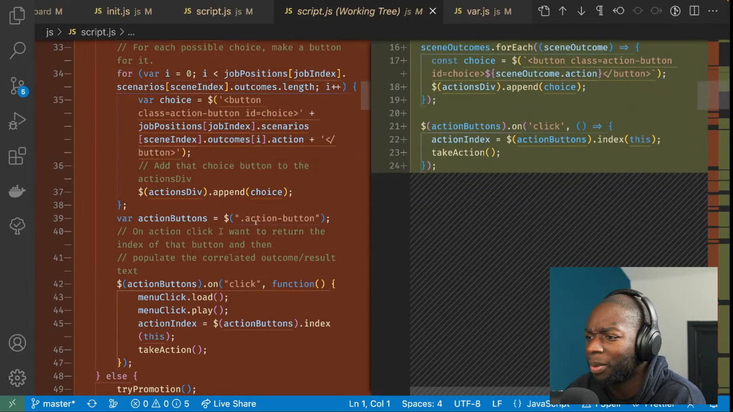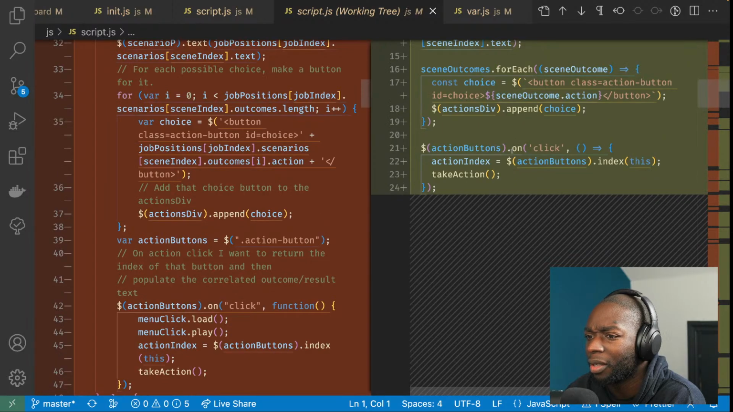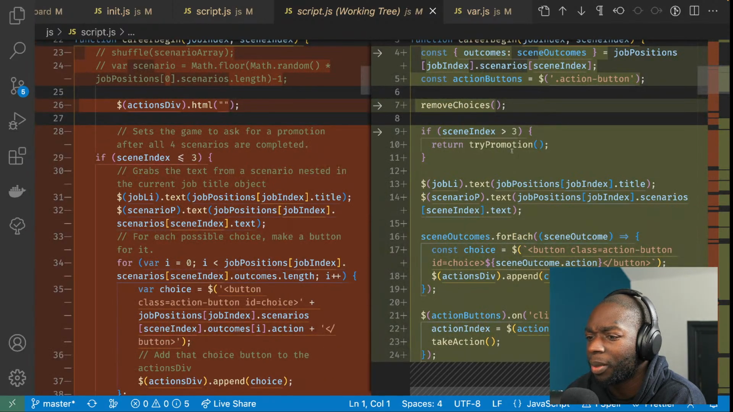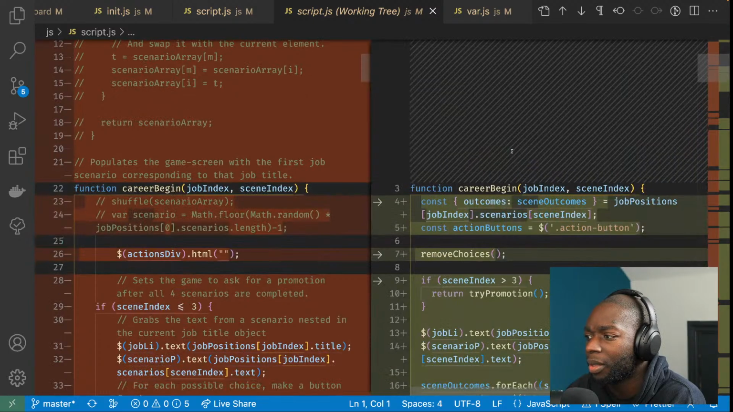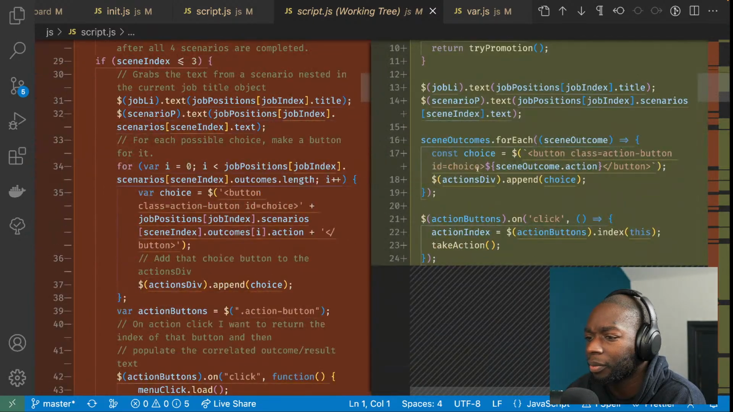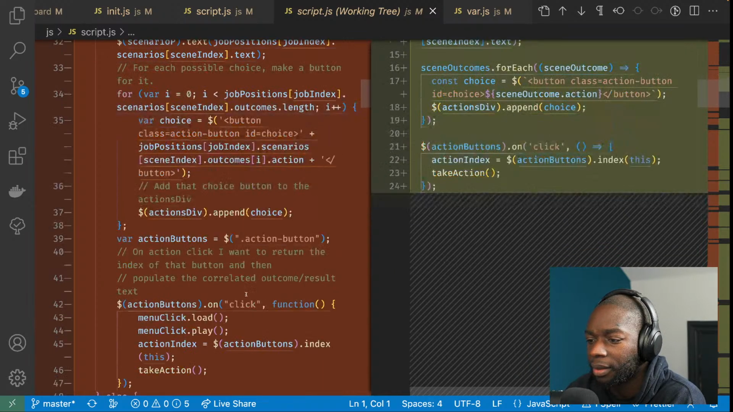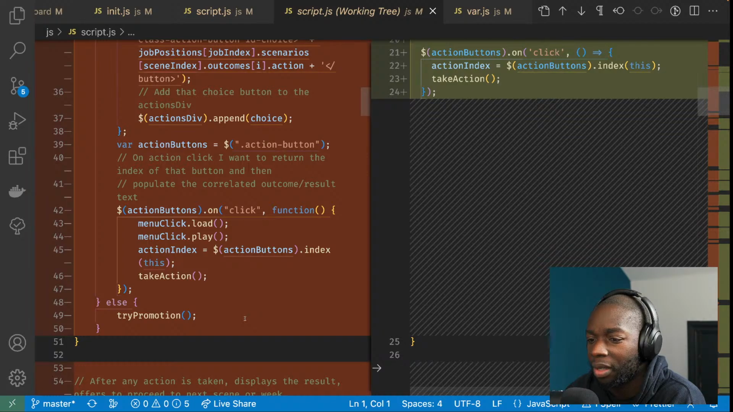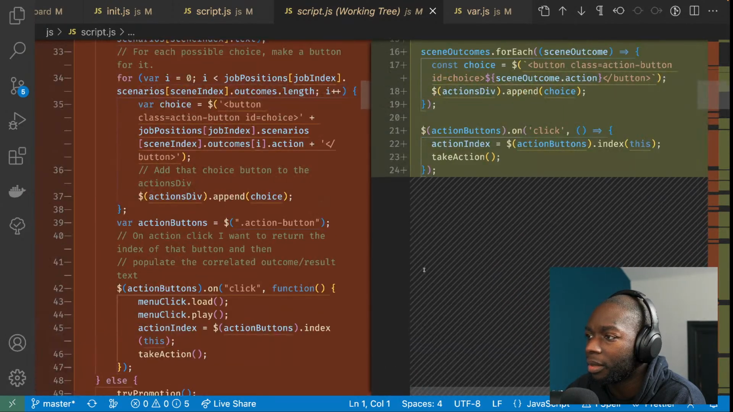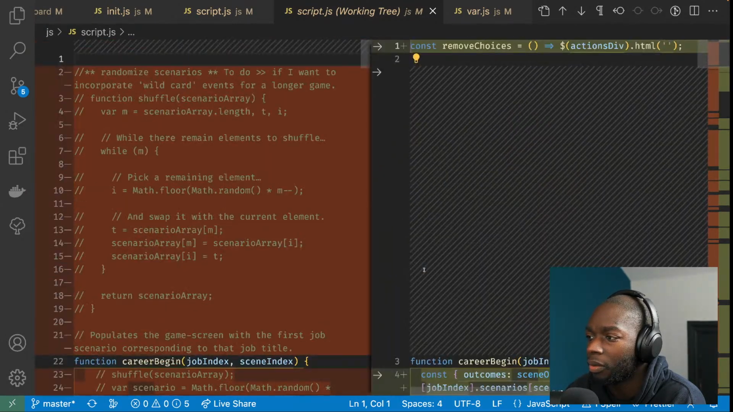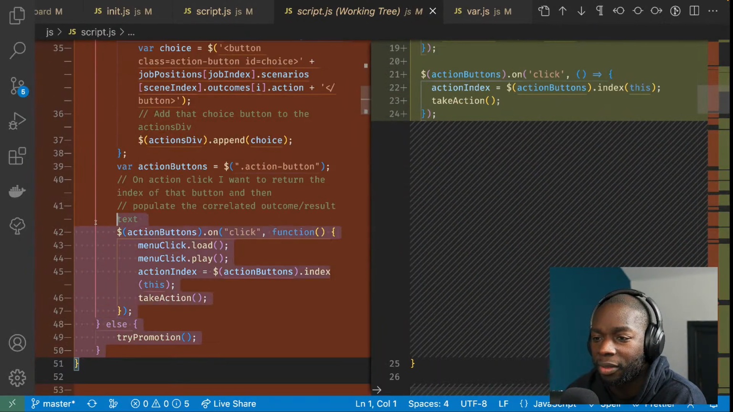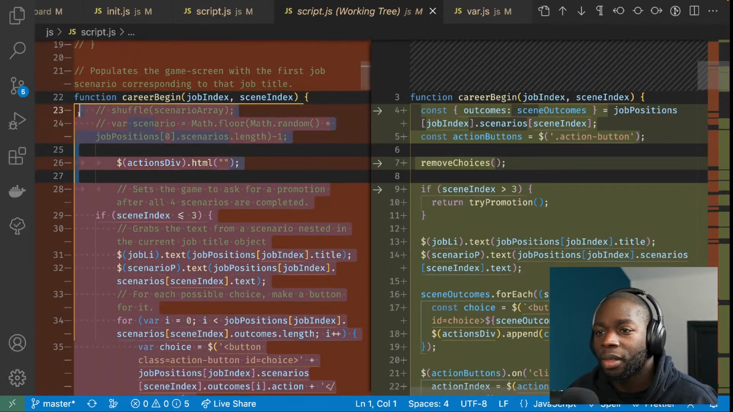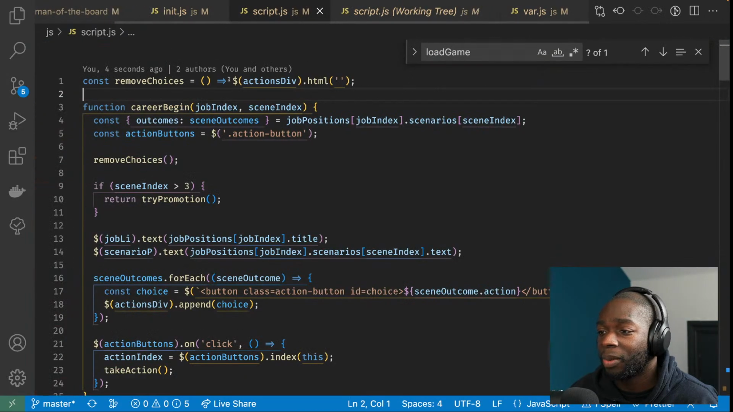Action, is it because of the action button? No, that can't be right. Action buttons. Yeah, that's all fine. So on click, menu, this, take action. Yeah, I couldn't think of anything that's causing an issue. Unless, no. Let's just put all this back, right? I'll put all this back in the code and see if that fixes it. If it's not that, then it's something else I did before.